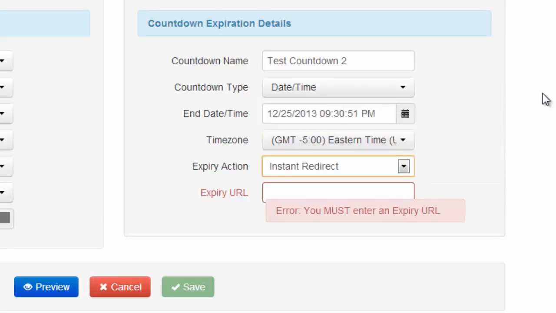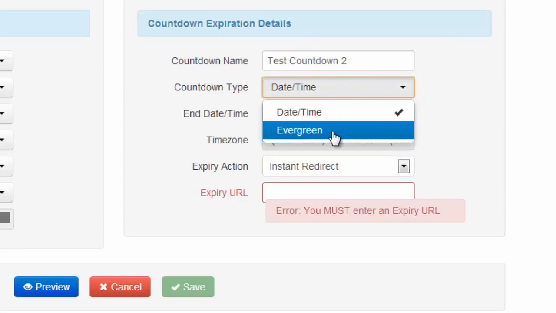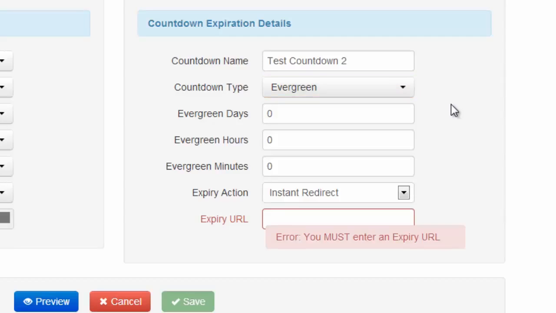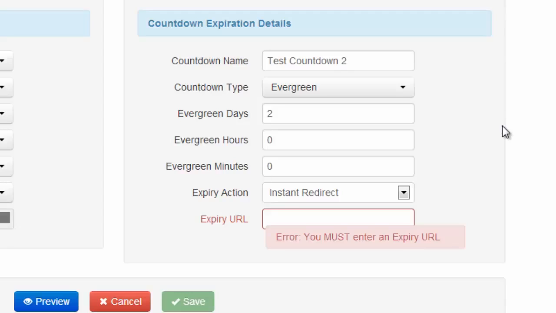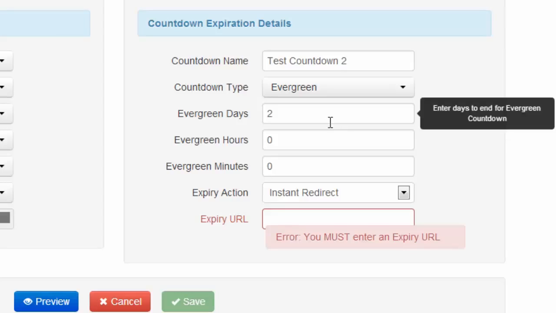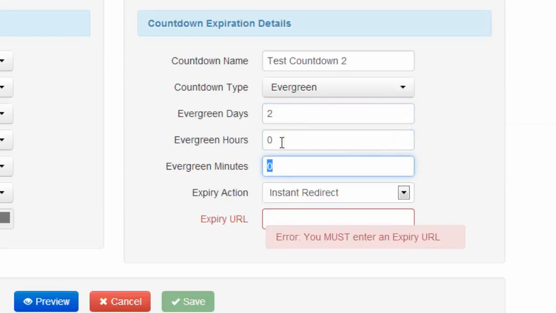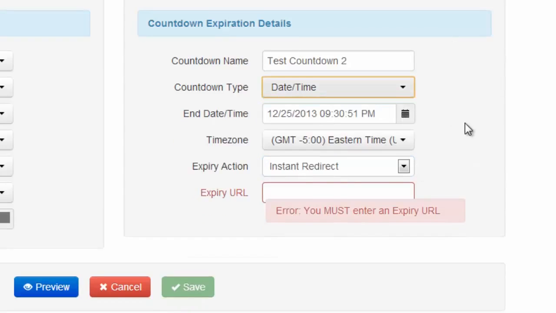Now, if you don't want the countdown to end at a certain date and time, but instead you want to have evergreen, you can choose evergreen. What evergreen means is that depending on the person, if person A comes to your website, a cookie will be stored and will detect, okay, this person, let's say 2 days. In 2 days, this countdown timer will expire for this specific person A. Once it expires, let's say person B comes 30 days later. The same thing will happen. So it's different for every single person. So you can change the days, you can choose the hours and the minutes. I like to do date and time, so I'm going to keep it at date and time.